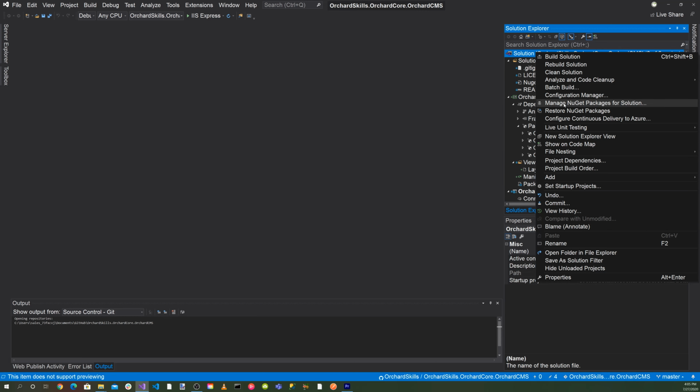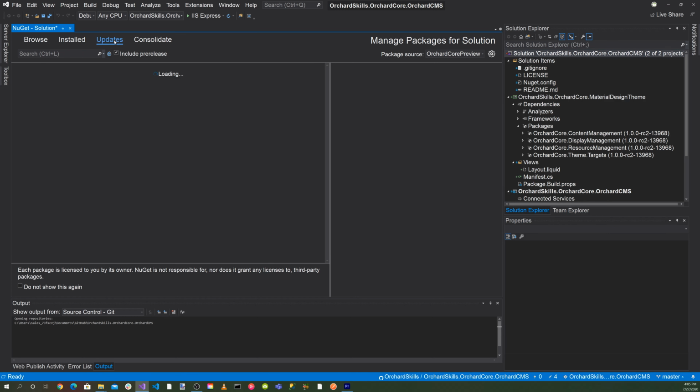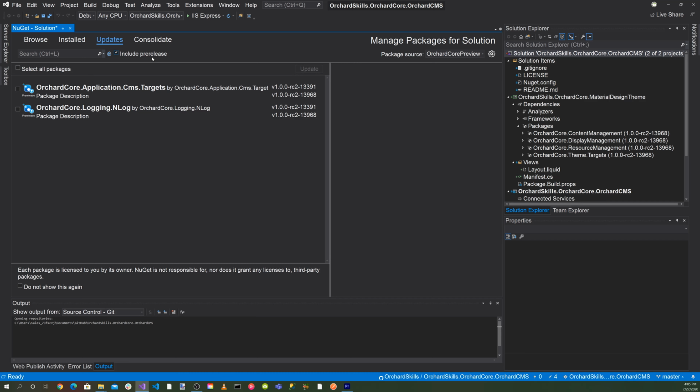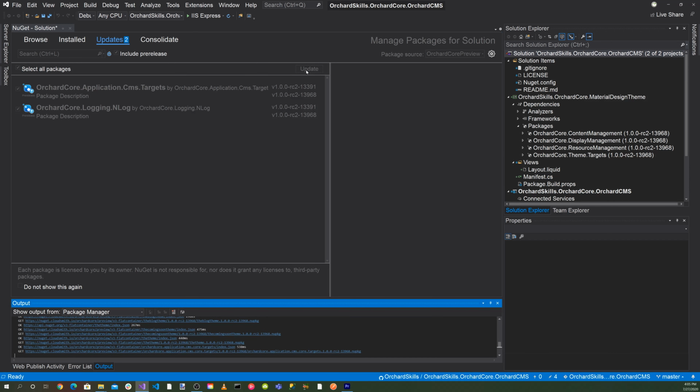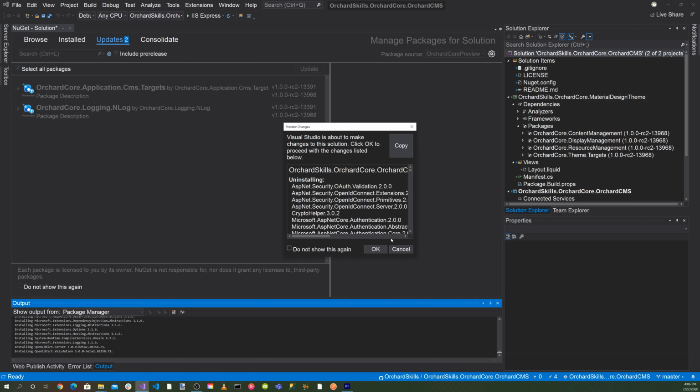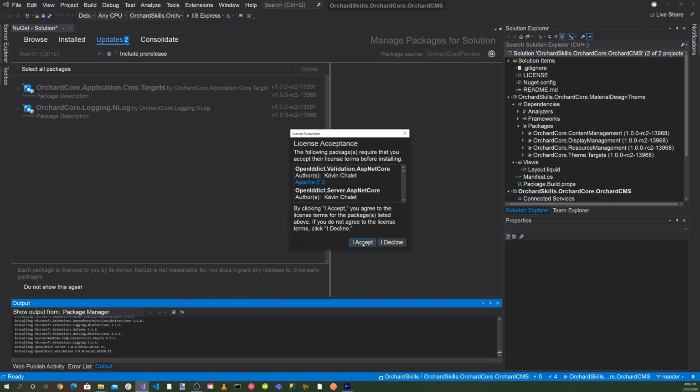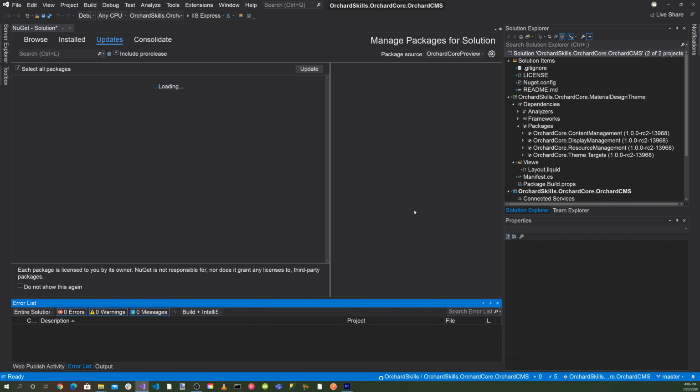Okay, the first thing we want to do is right-click on our Visual Studio solution and click on Manage NuGet Packages for Solution. And let's go to Updates. Make sure we have include pre-releases because we've been doing nothing but pre-releases. And let's go ahead and select them all here. And let's go ahead and do an update. Okay, let's go ahead and click on OK here. And I accept. Okay. All our NuGet packages have been updated.